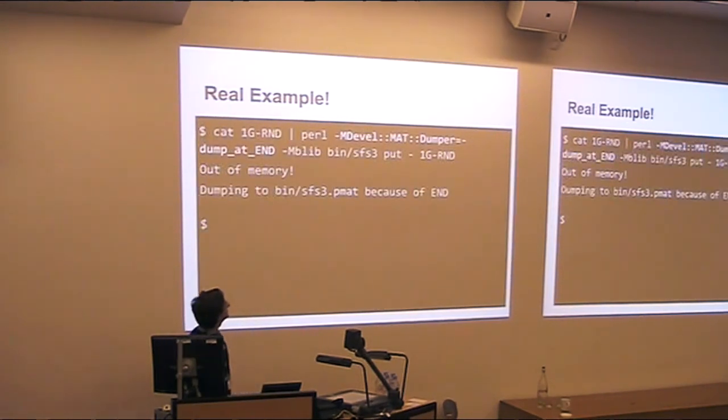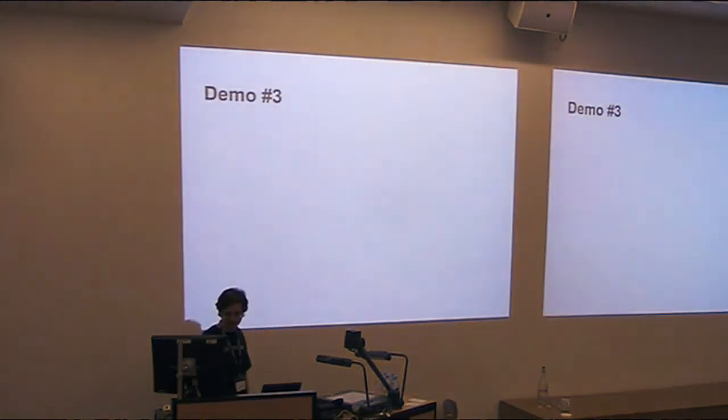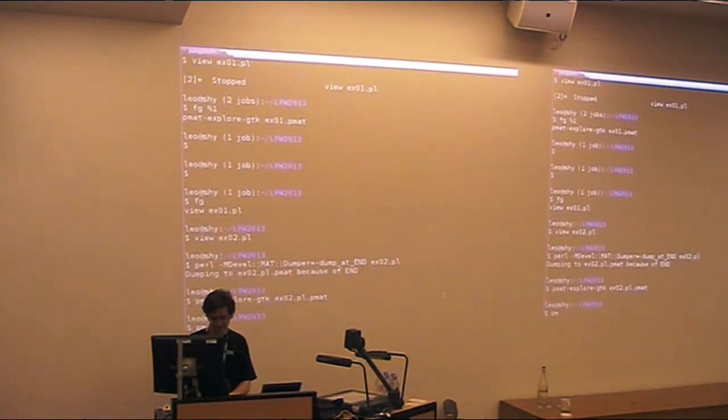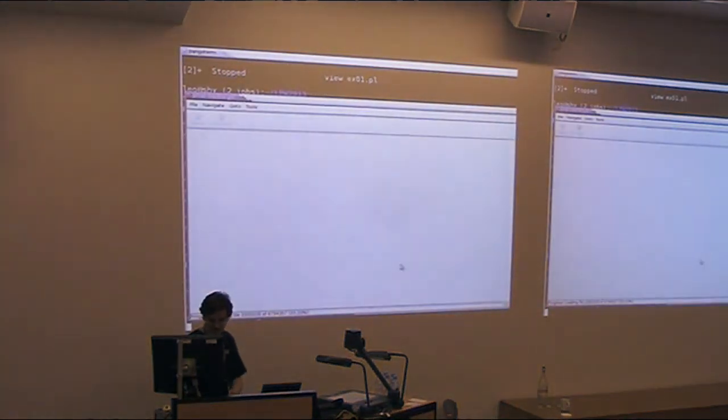So I ran it again with Devel mat dumper, and it ran out of memory, and because out of memory still invokes all the end blocks, this is quite useful. So it dumps the file. So I thought, well, what's in that file? Oops. So I have here the very file. Explore GTK S3. And this one takes a little while to load because it's big. So I'll get there in a moment.